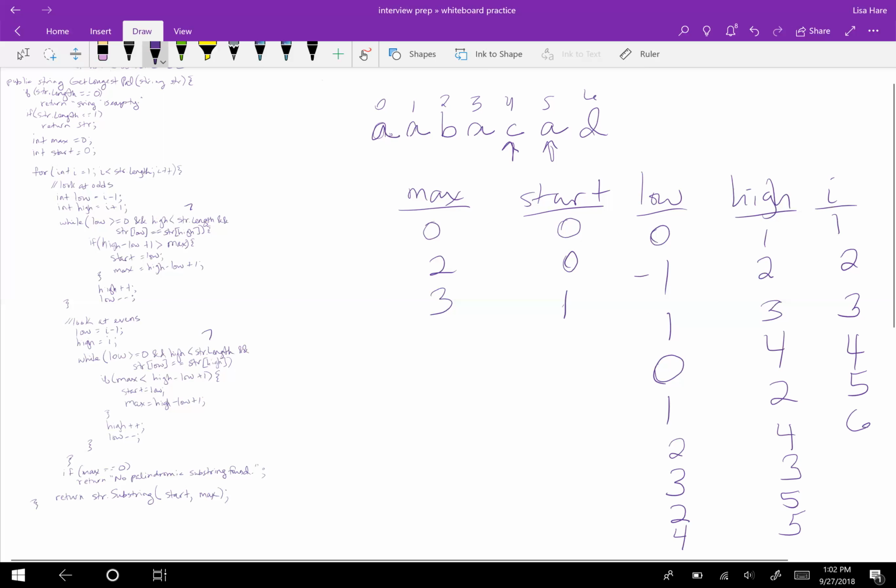i is now 6. 6 is less than 7, so we come in, and int low equals i minus 1, so low is now 5. And then high, i plus 1, so high is 7, which we know doesn't exist. We go into our while loop. Low is greater than or equal to 0, but high is not less than string.length, which is 7. So we don't pass that while loop.